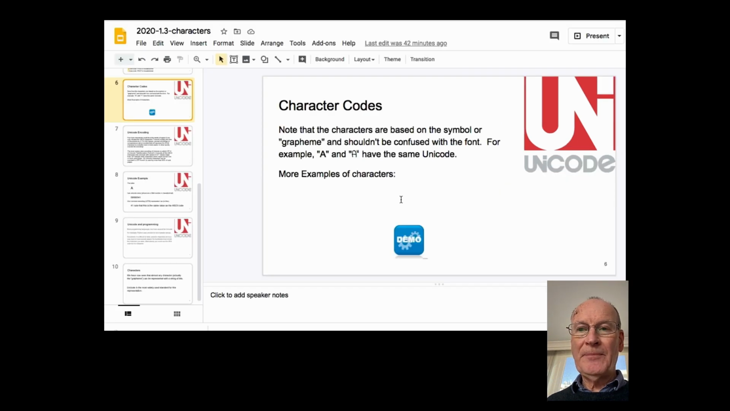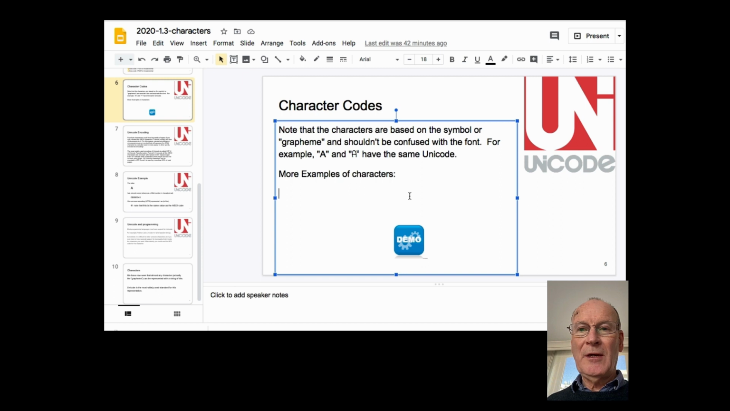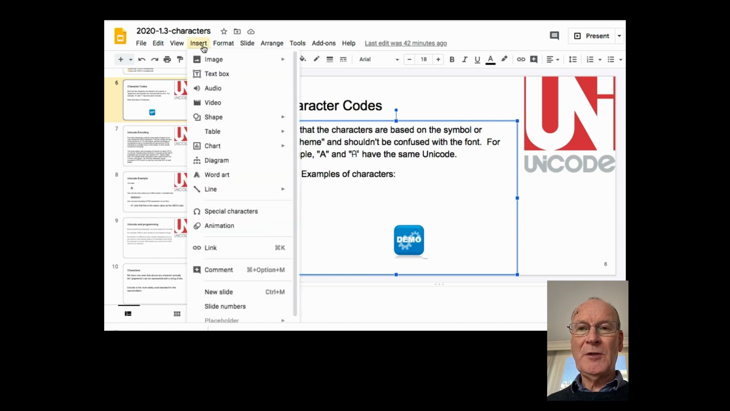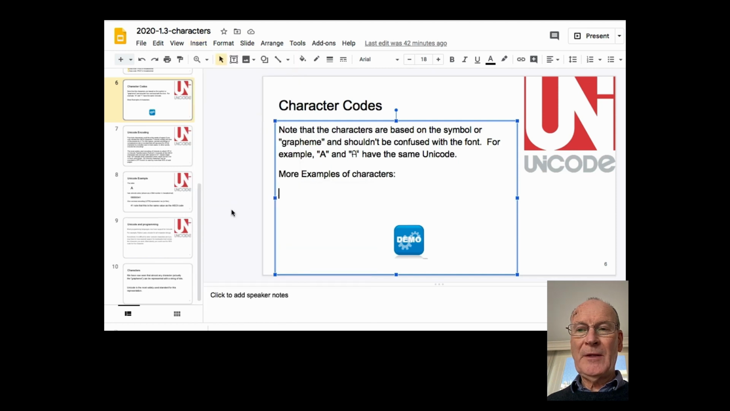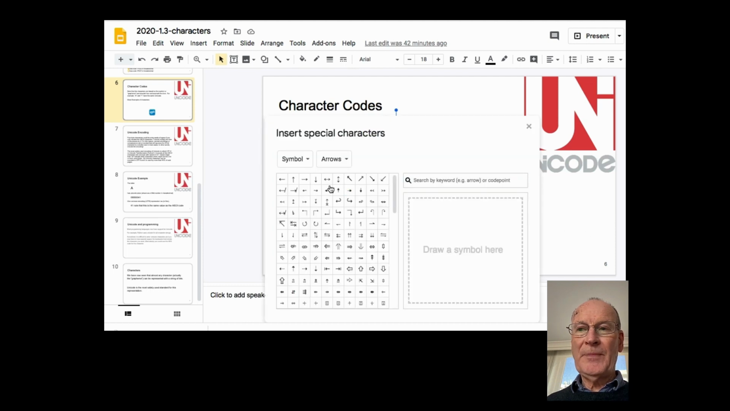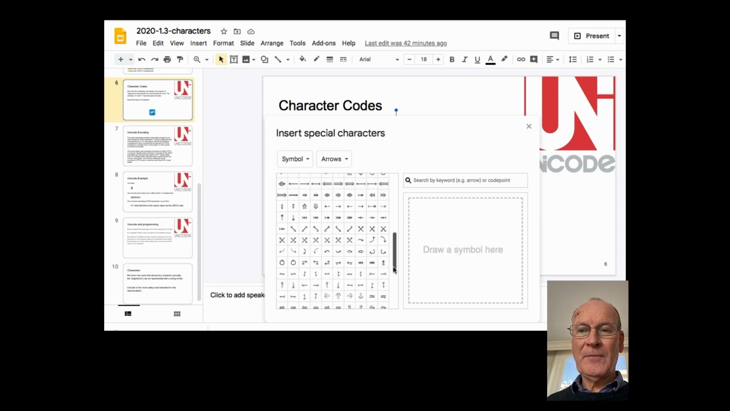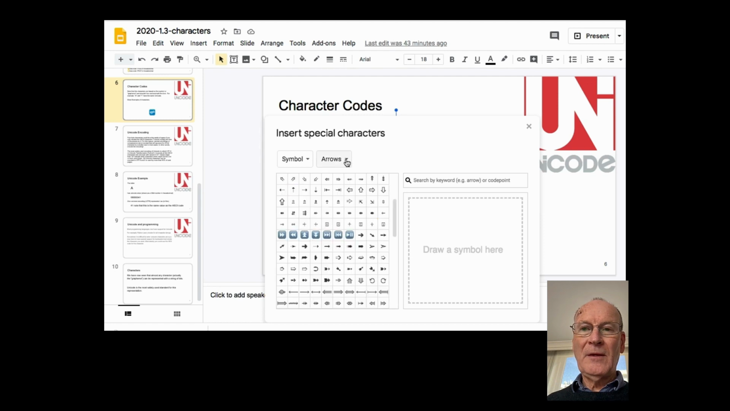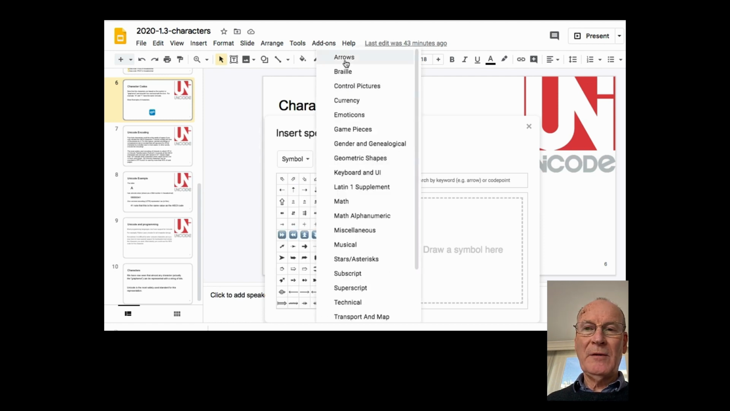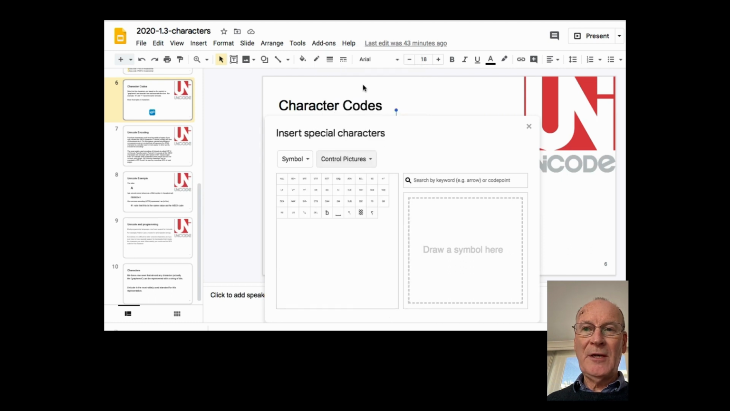This is Google Slides, so I'm going to add some extra characters in here. So I've highlighted this box. Now up here I go to Insert and choose a special character. And what it does is it pops up this box, and it lets me choose different sets of characters. And notice here in this symbol set there are a large number of symbols I could choose. That was arrows, but here we are, we've got Braille, control pictures, I don't know what that is.